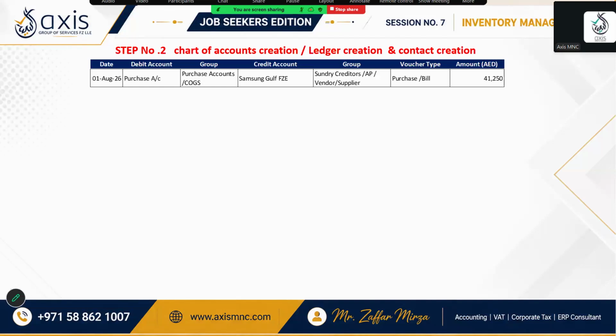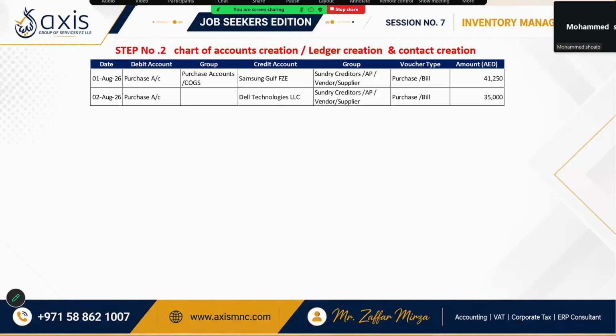What is the next transaction, Shoaib? Purchase from Dell Technology LLC. So here debit is purchase account to Dell Technologies. Purchase account I kept blank here because no need to create now. One ledger will create only one time. Okay, but Dell Technologies you need to create.